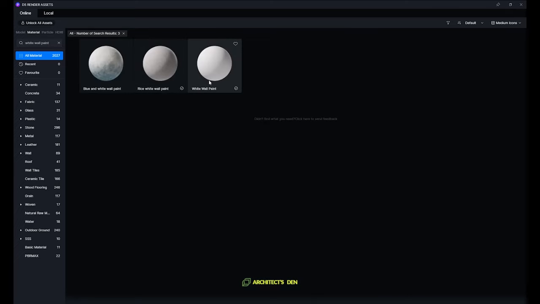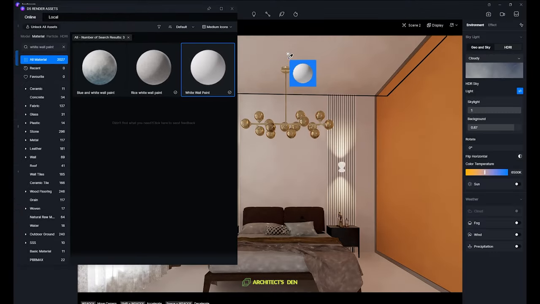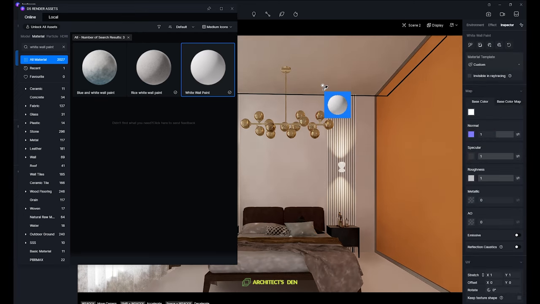And that'll bring out three different white wall paints. I'll pick the smoothest one, that is this third one. And then just click and it applies that material. So this is a white wall and that's the material there.